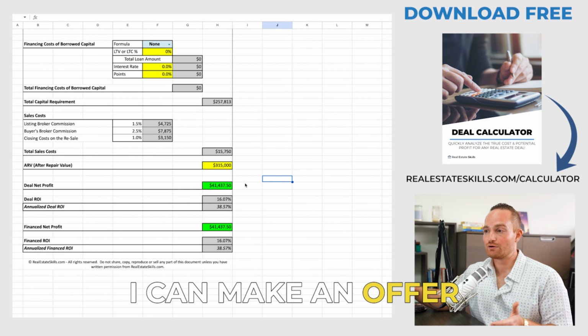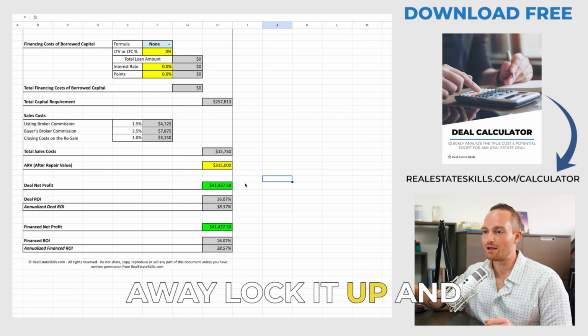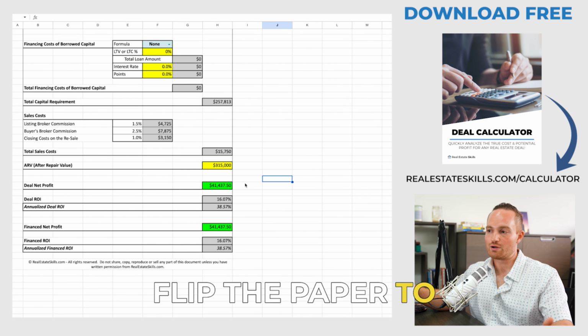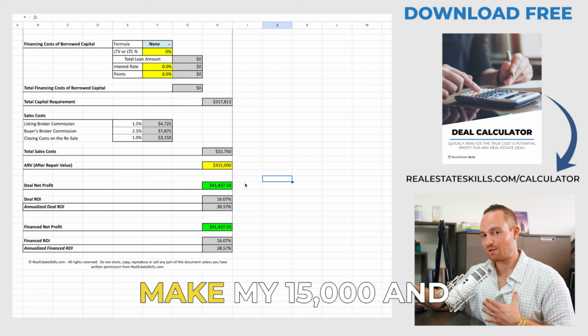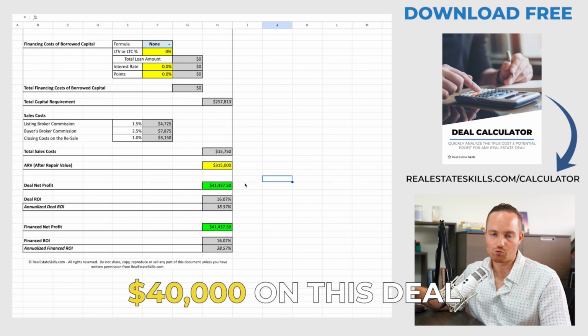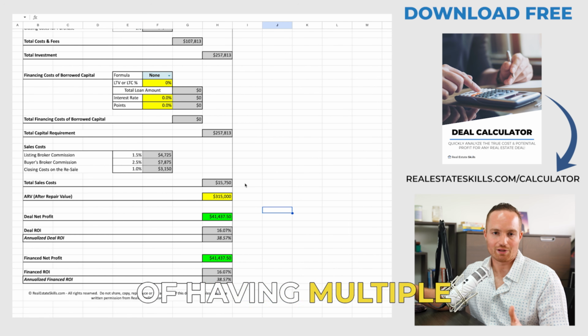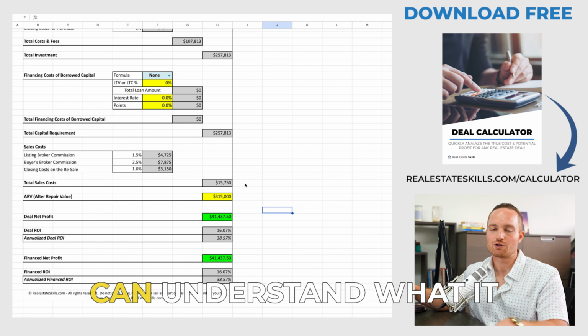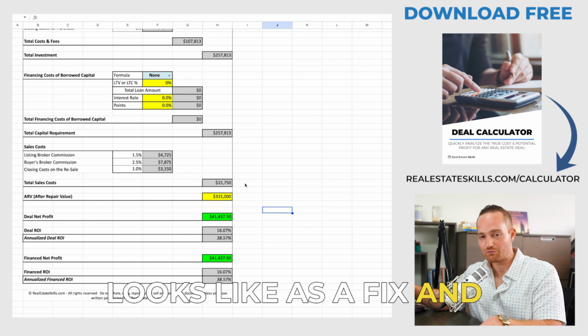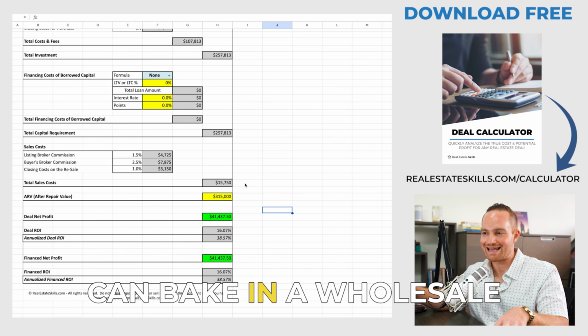I can make an offer from 1,000 miles away, lock it up, and flip the paper to an investor who's in the market, who's in the city, and I can make my $15,000 and they can make over $40,000 on this deal. So that's the power of having multiple exit strategies, and that's really the power of having a deal calculator so that you can understand what it looks like as a fix and flipper and see if you can bake in a wholesale fee.